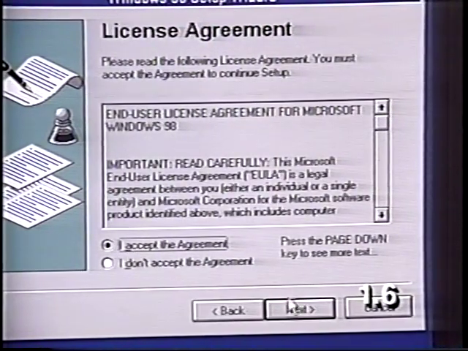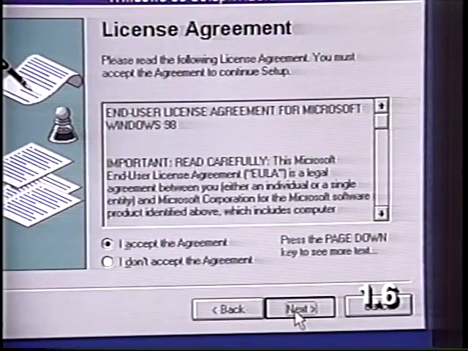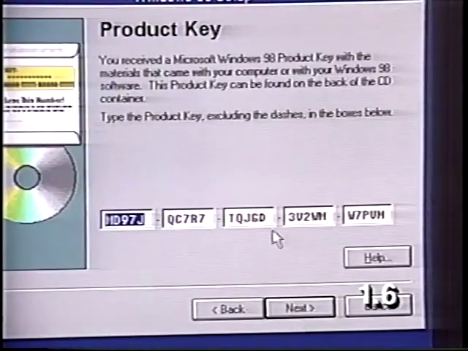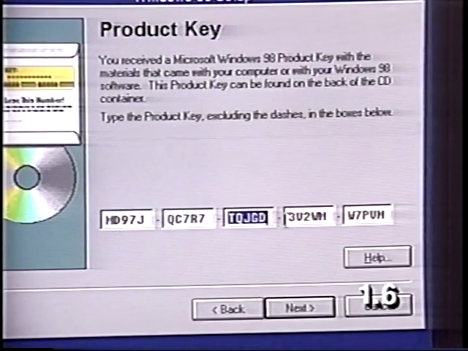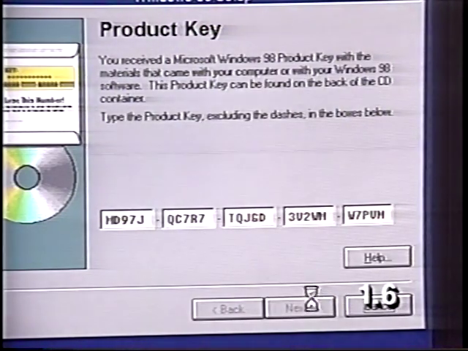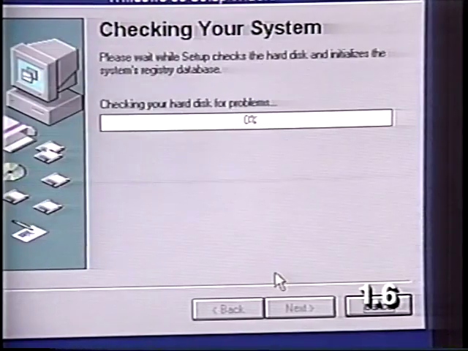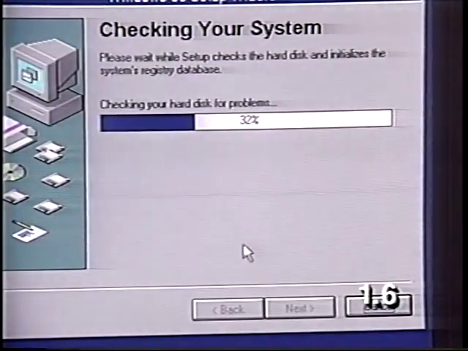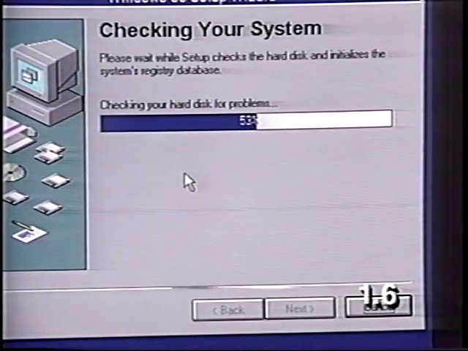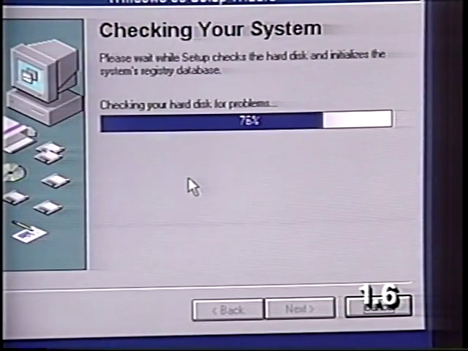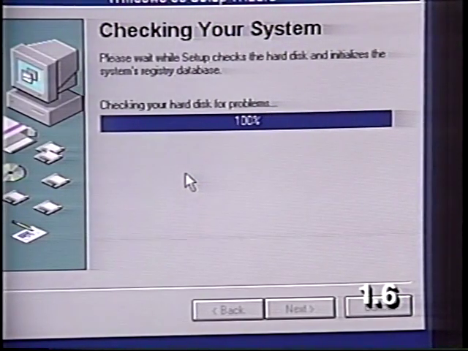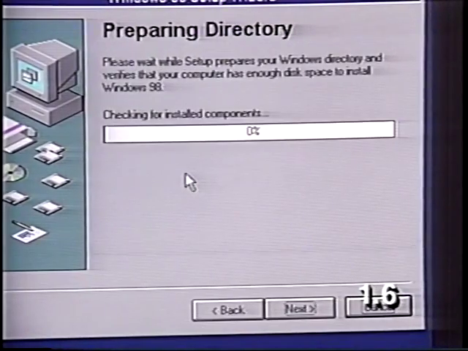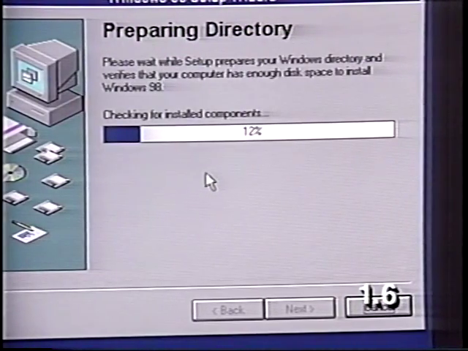I'll click to accept the license agreement, and then click Next. Enter in my product key, and then click Next again. And now the Windows 98 Setup Wizard will go out and check our system, making sure there are no hard drive problems from that reboot that we accidentally had. And then it'll check for installed components as well as for available disk space once again, just as we did previously.